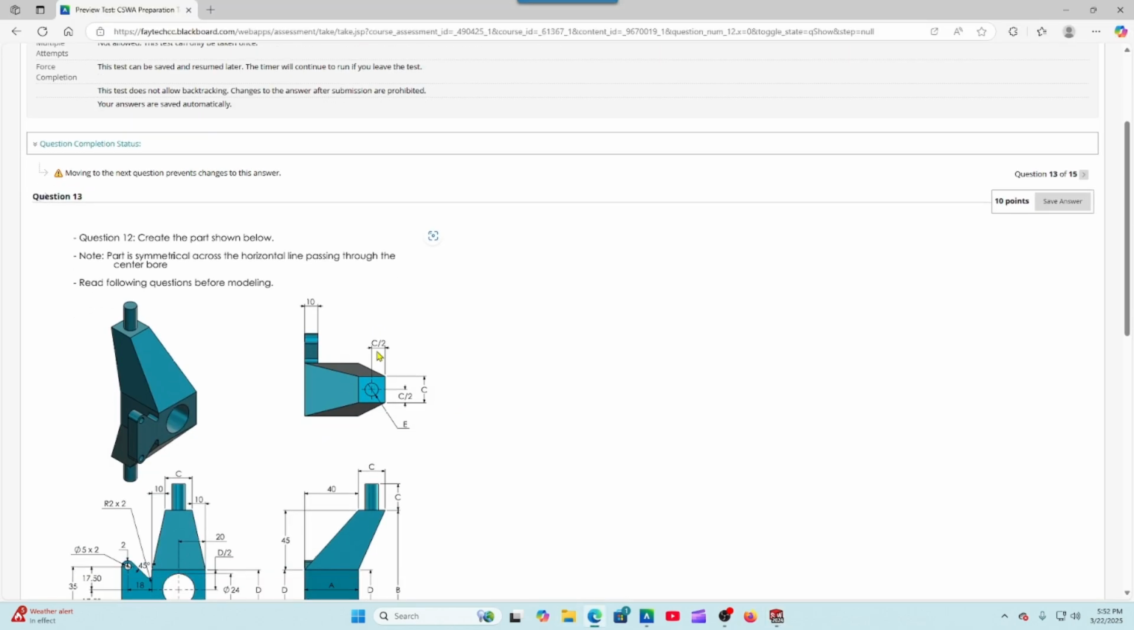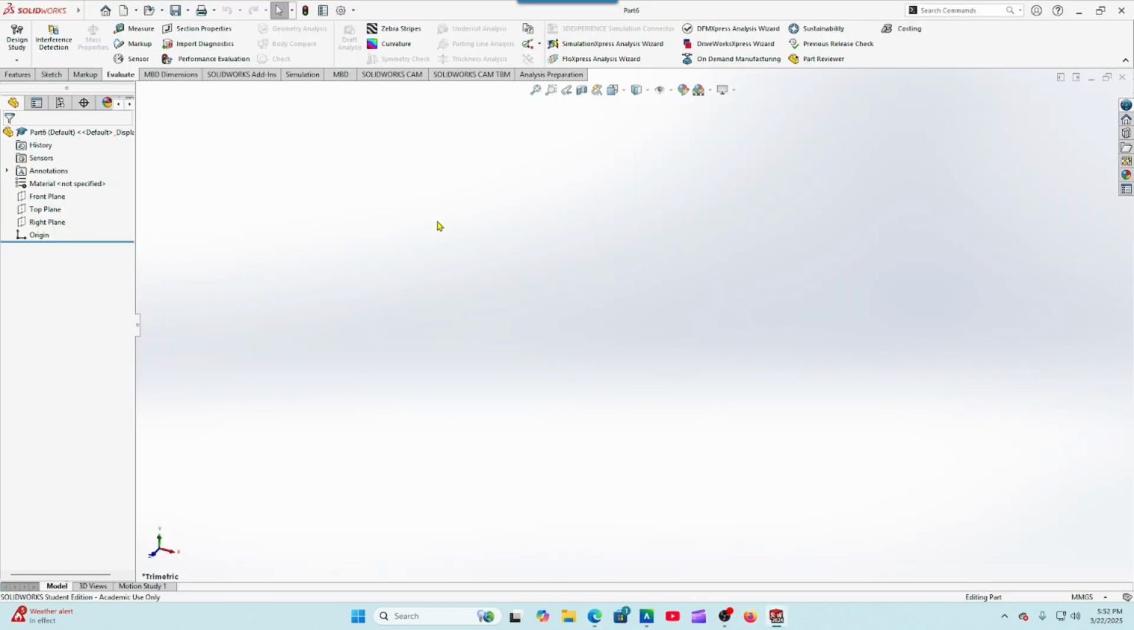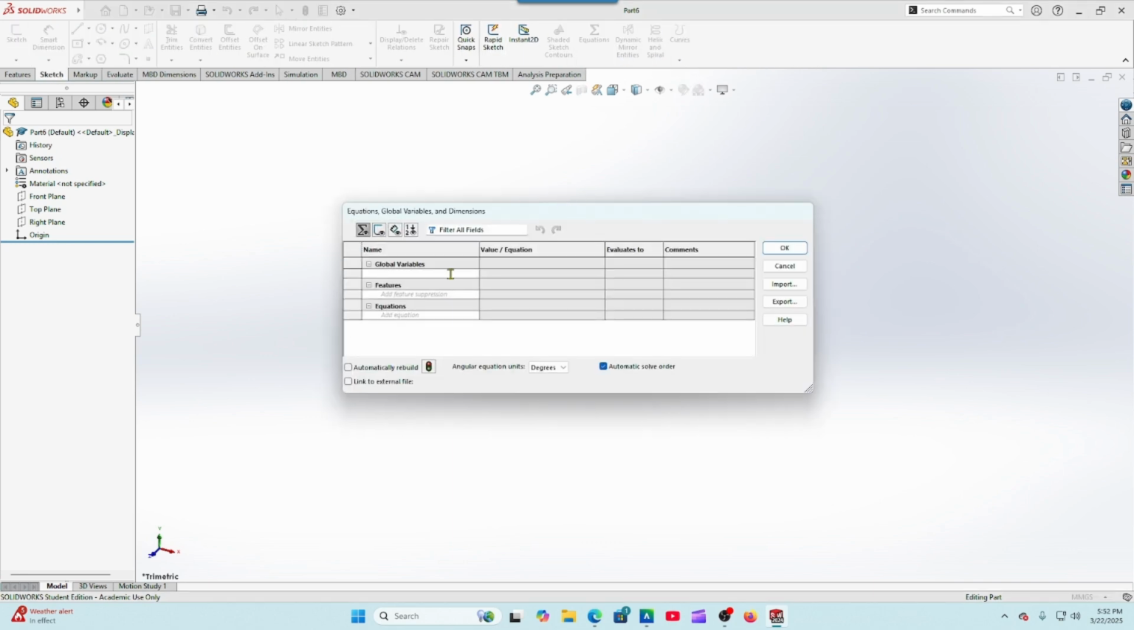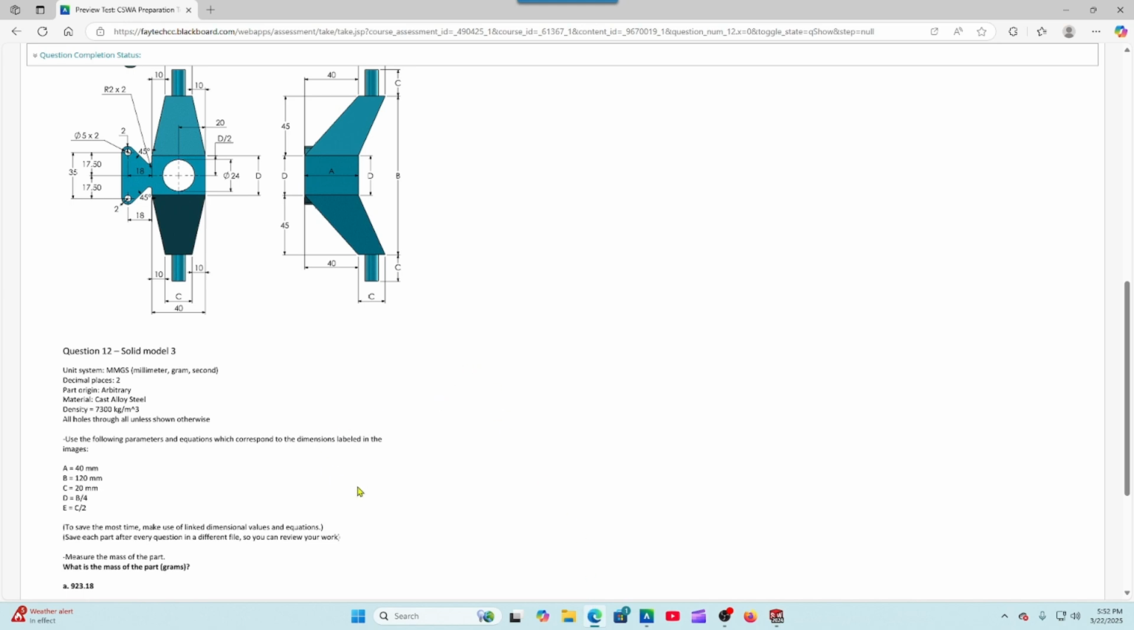And let's look and see what we have here. So we got some global variables. We've got to put in 40, 120, and 20. So let's go ahead and put that in there real quick. Like so. Okay, that's 40. 120. And what was that one? I forgot. 20.